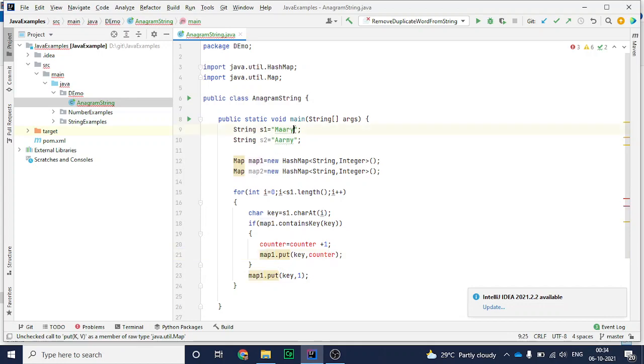Let's say next time there's again an A here. When it reads this third A, it will fetch this value, which would be 2, and increase it by 1. So it will put A with a value of 3 here, because my A has appeared a third time. So I still need to get the counter.